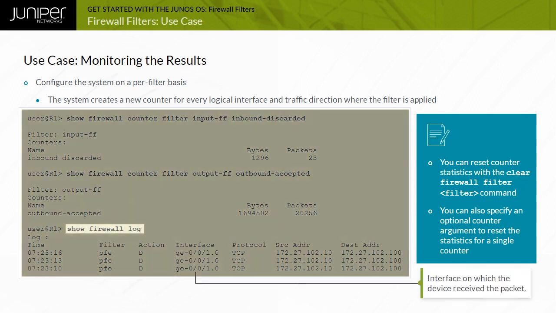You can display the logged packets using the Show Firewall Log CLI command. A filter name or blank space appears if the routing engine handles the packet. Otherwise, a dash or PFE appears instead of the filter name to indicate that the packet was handled by the packet forwarding engine. The contents in the firewall log get cleared when the system reboots.